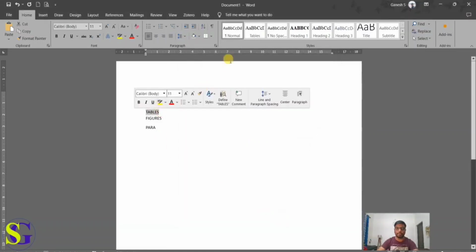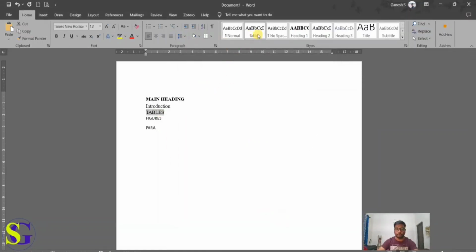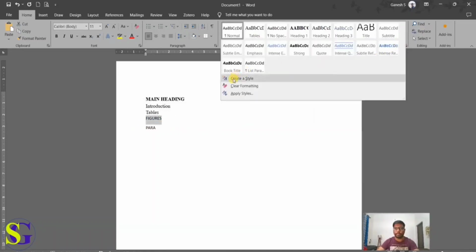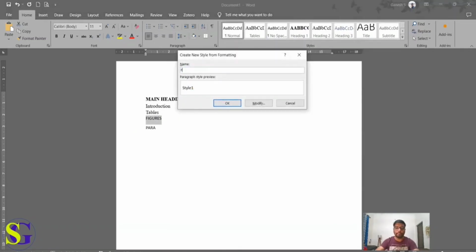Similarly, the table style is created. Now it's in caps, because we have already typed in caps. If you want to write in small letters, the table will be maintained in small letters. Similarly, we want it for figures also. I'm going to create a new style for figures. Again, I'm naming it Figures, then modify it again.